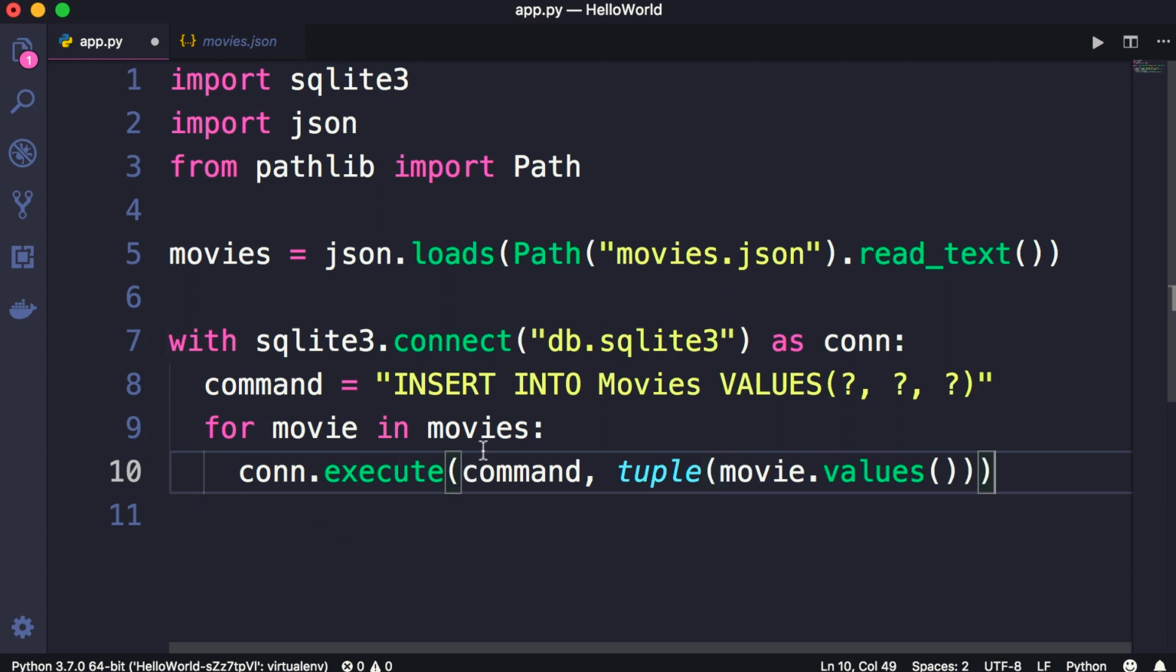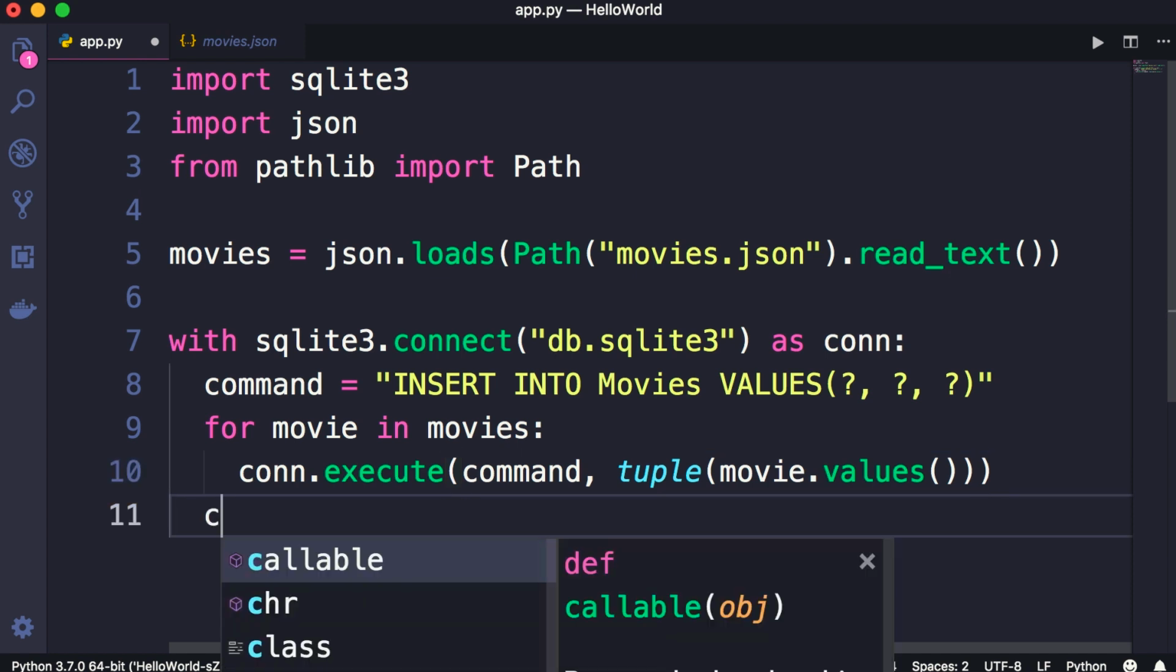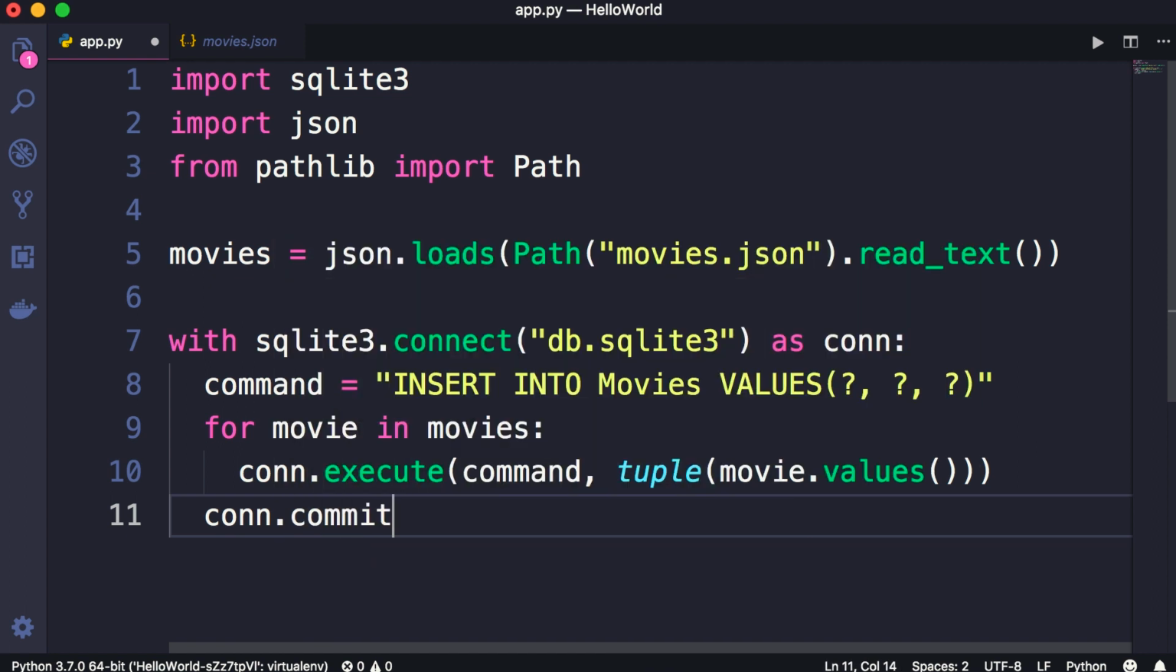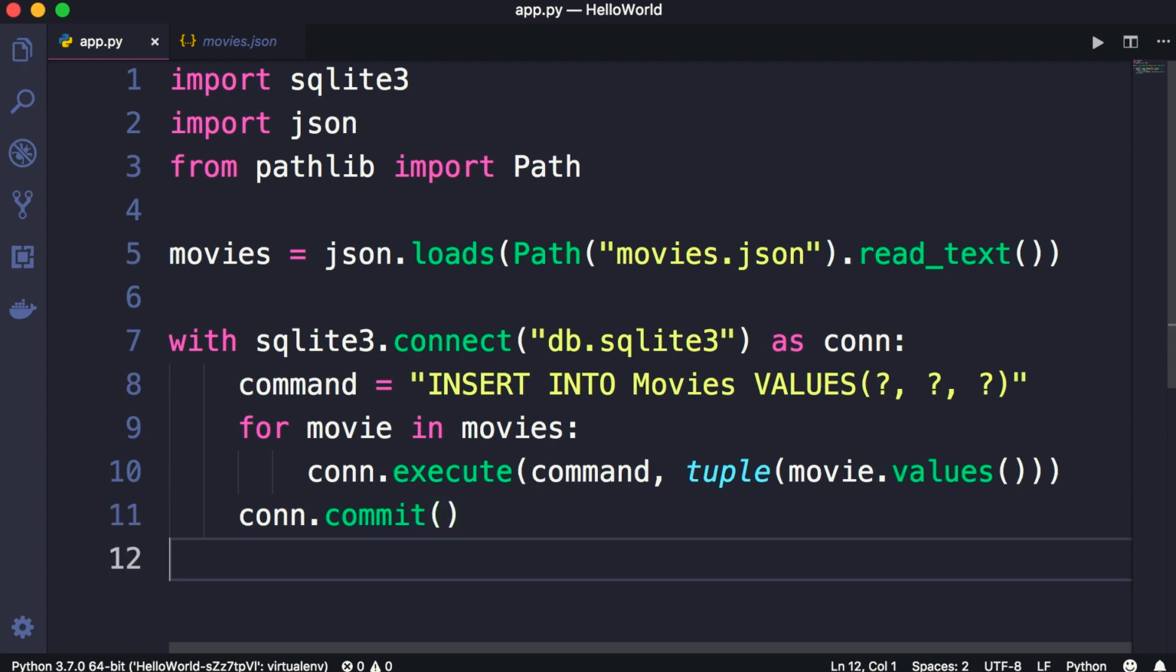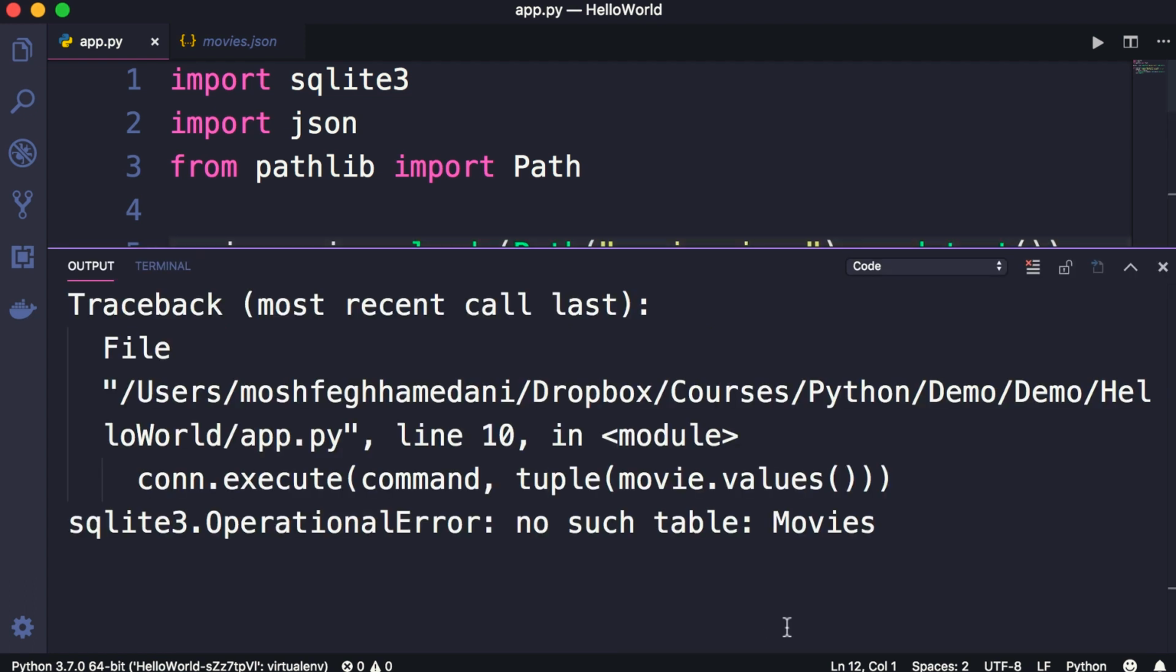So here we're iterating over our movies list. For each movie, we execute this command. When we're done, we should call connection.commit. At this point, all these changes will be written to the database. Let's save the changes. Now, if we run this program, we're going to get an error. Let me show you. There you go. Operational error, no such table, movies.